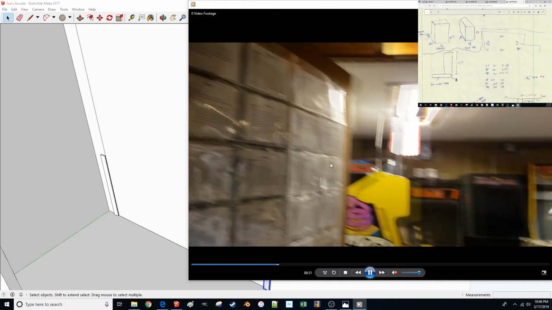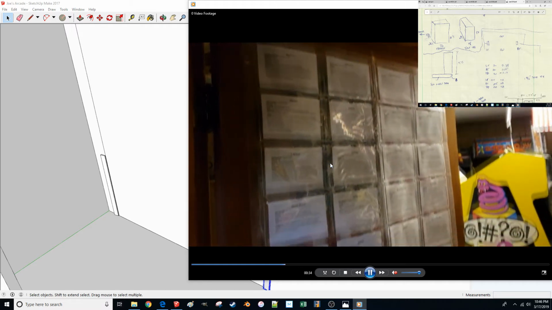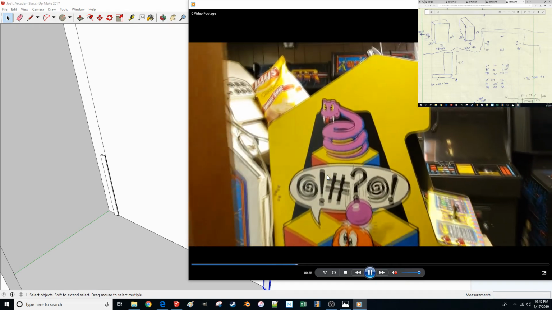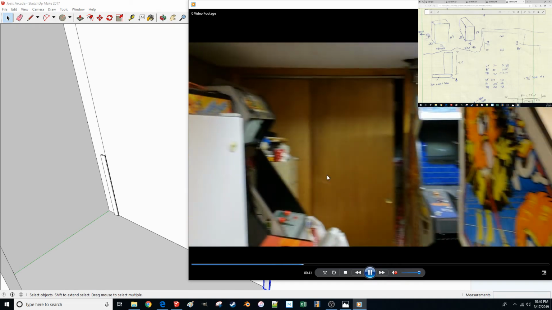I'm just reviewing some footage here of what that other door looked like to make sure that I'm getting these details correct.